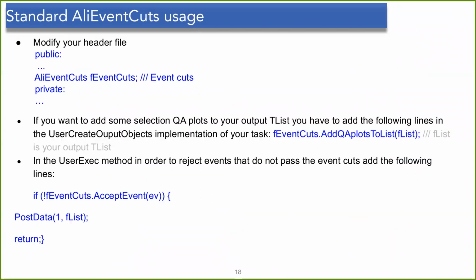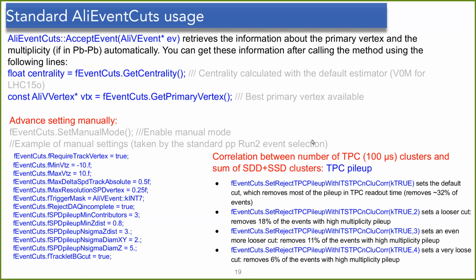Now, these are basically the standard things, so I would always suggest using those standard event selection cuts first for your analysis. Then, if your analysis demands any additional selection cut or any additional modification to the pileup, such as a tighter pileup cut, you can do it manually directly from these AliEventCuts. So in the next slide, I will show how to do it manually, how you can apply some advanced selection cuts over these default cuts.